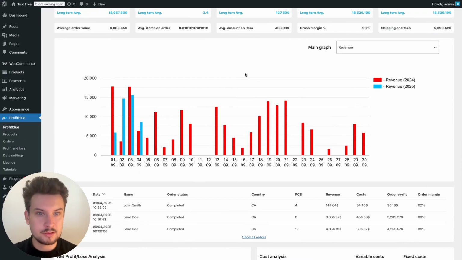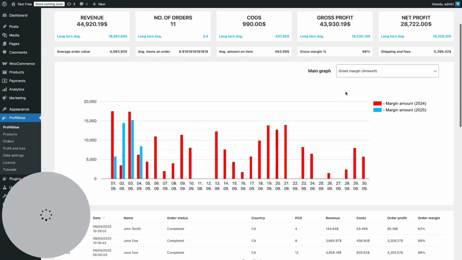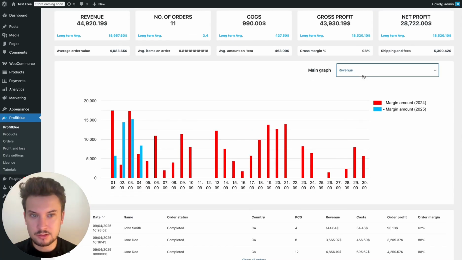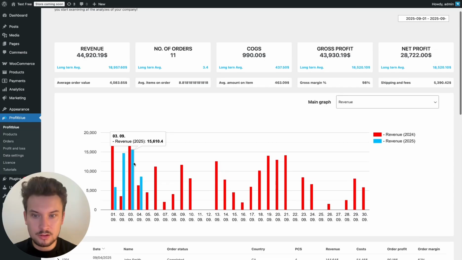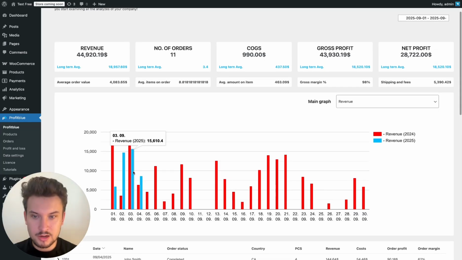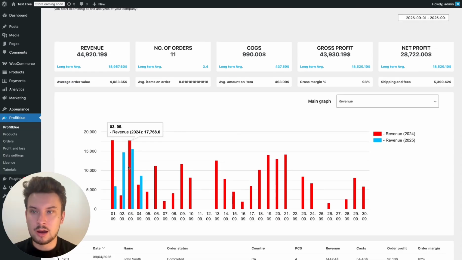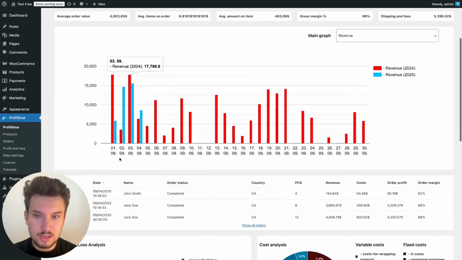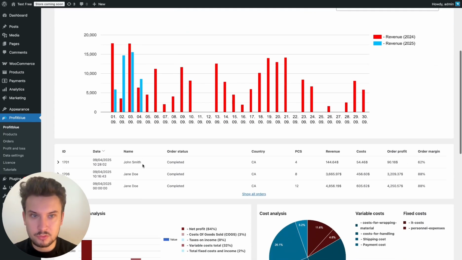There is a graph. This is the graph of revenue. You can change it to gross profit, for example. But let's see the revenue. The blue spikes are the actual year. The red ones are the last year. So you can even see the trend of your company, if you are making more than a year before.